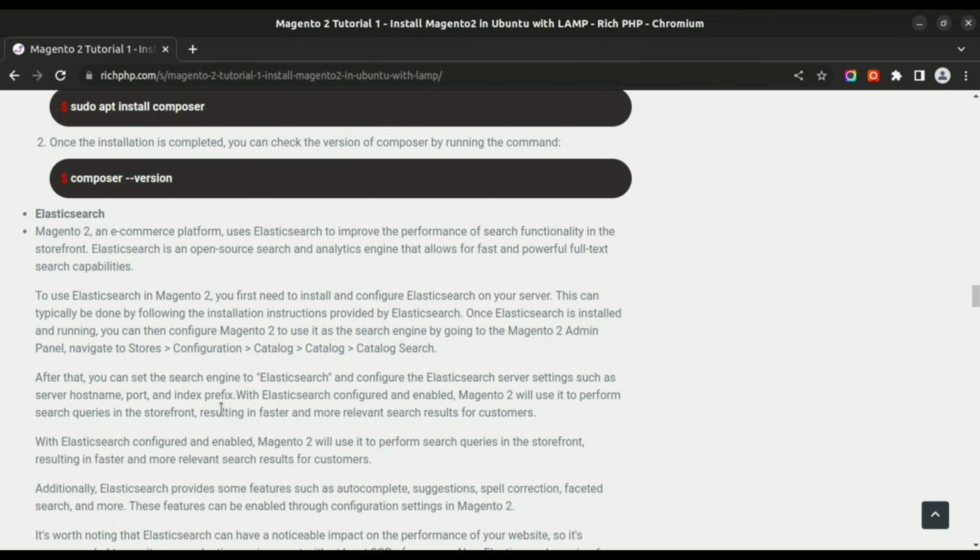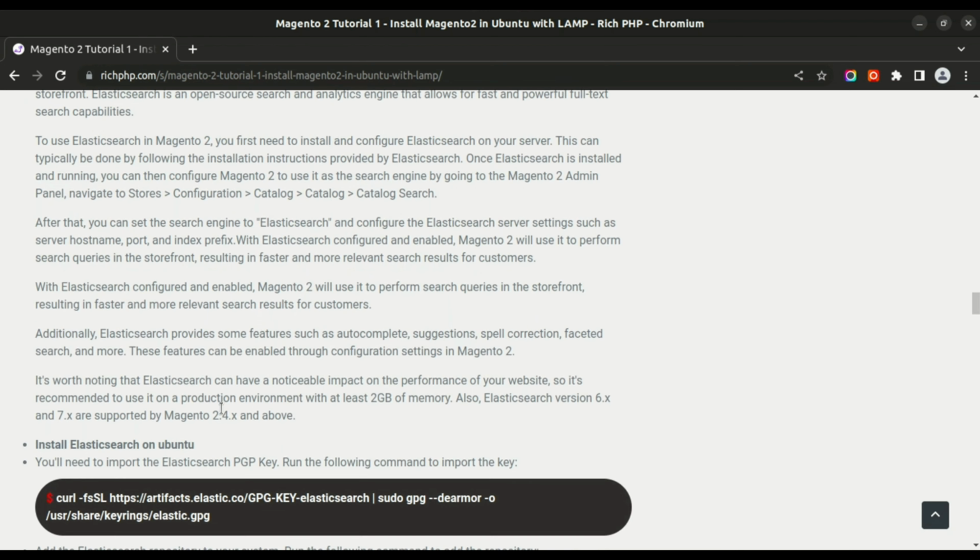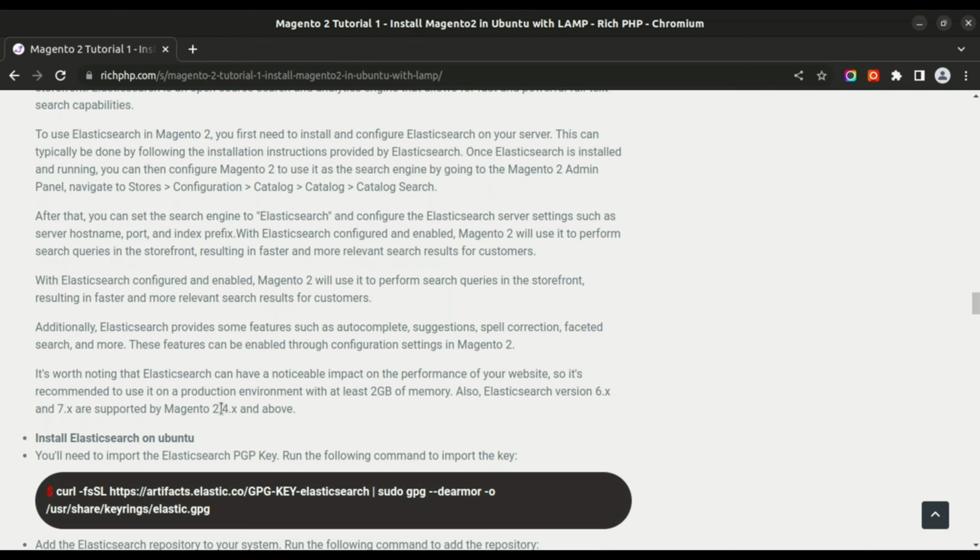Now the second part is Elasticsearch. This is the important part in Magento 2, because in Magento 2 Elasticsearch is used to improve the performance of search functionality in the store. Elasticsearch is an open source search and analytics engine that allows for fast and powerful full text search capability. That's why we use Elasticsearch.